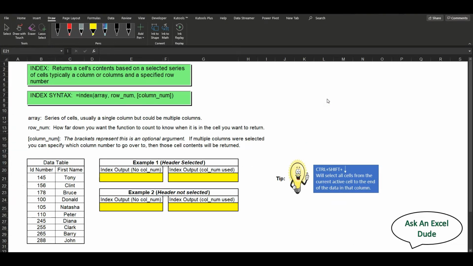Okay, let's take a look at index by itself. So index essentially returns a cell's contents based on a selected series of cells, typically a column or columns, and a specified row number. If we take a look at the syntax itself, you have index, array, row number, and then in brackets you have column number. And what those brackets indicate is that column number is an optional argument and does not have to be filled in to the syntax to get an output to occur.